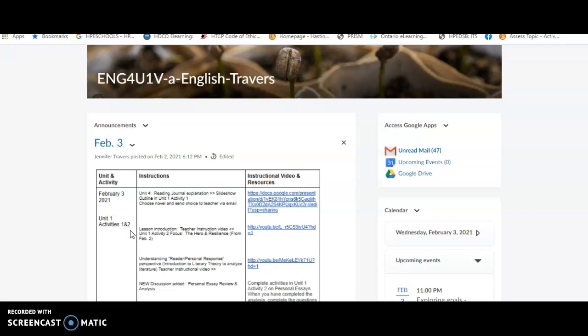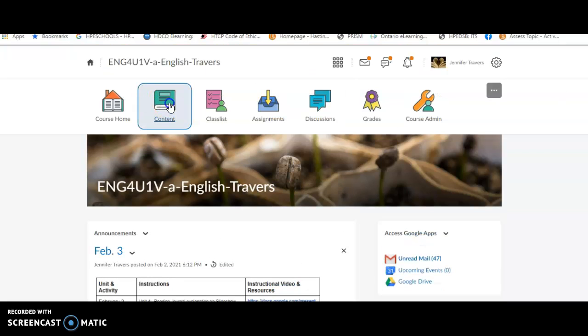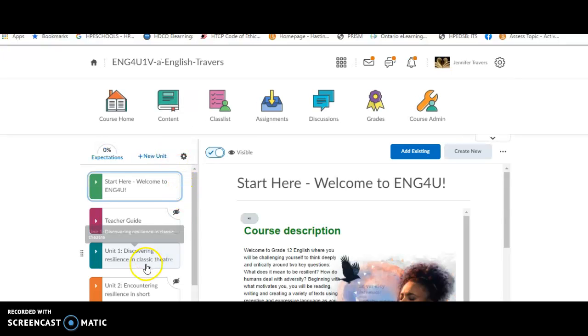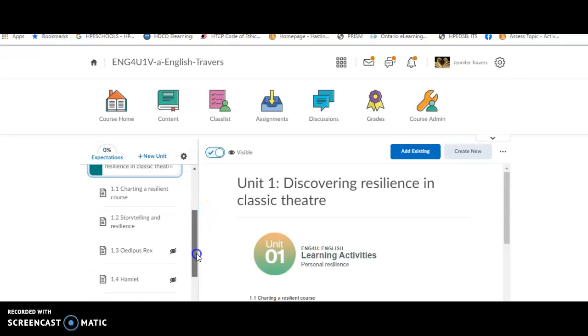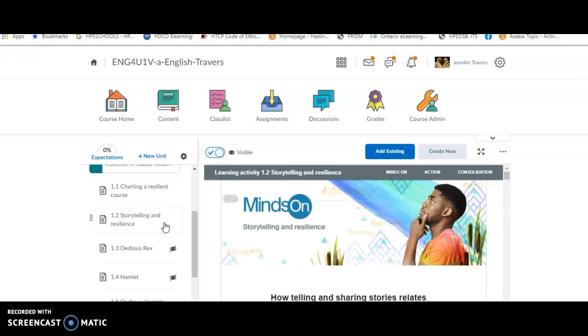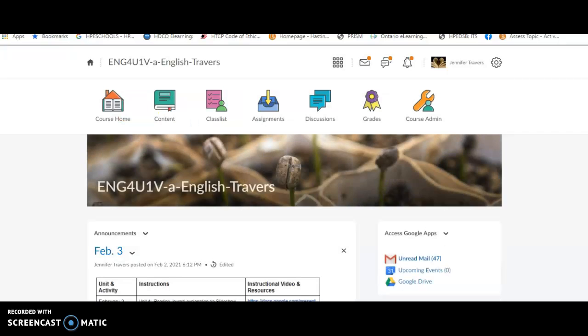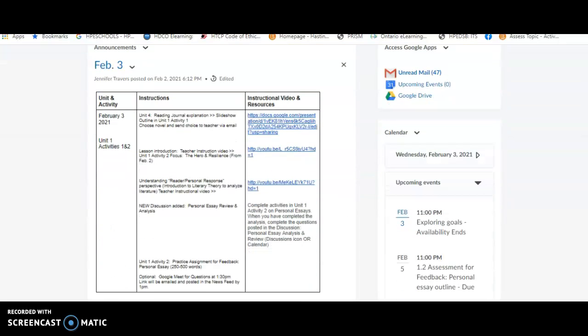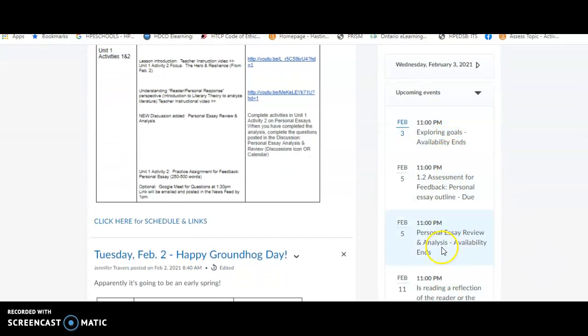If you miss a day, you need to come back to the course home newsfeed and look at the activities that were assigned. Go into the content, find that unit and activity number. So Unit 1, Activity 2 is what we've been working on for today and yesterday. Go through that content and make sure that you're completing all of those. The third thing that you can do is checking in with the calendar to make sure that you're completing those assignments before they're due. You will see that they're all listed here.